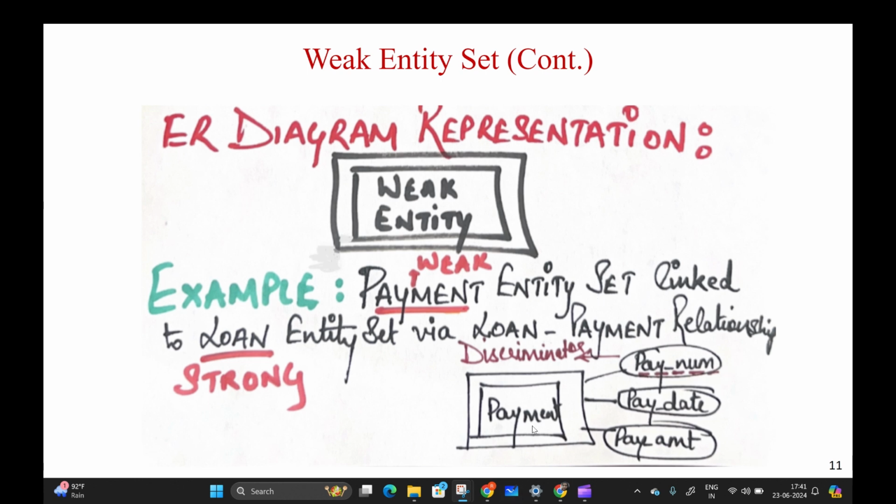Loan amount is fine, but see, this is a payment table. This is a weak entity example. It has three attributes: payment number, payment date, payment amount. Now in this table, you imagine there will be multiple records. There will be multiple payment numbers, multiple payment dates, multiple payment amounts.